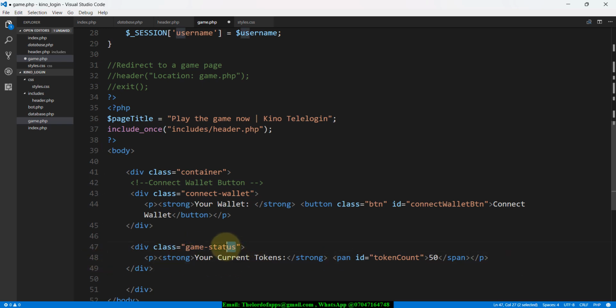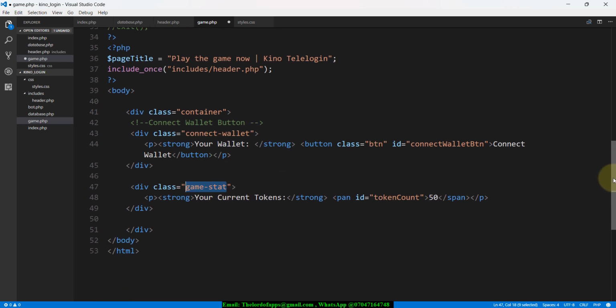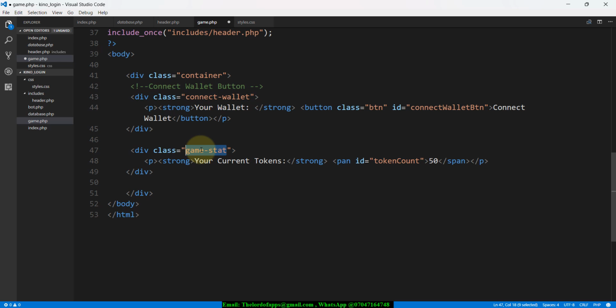So let's change the game status right here. This should be something like game starts. Okay, I think that designates the main thing that line is actually doing for us. And let's also add something like tokens right here. Let's say tokens, and that line is just going to tell us the person's current balance. Okay, so that's just that on that particular line.